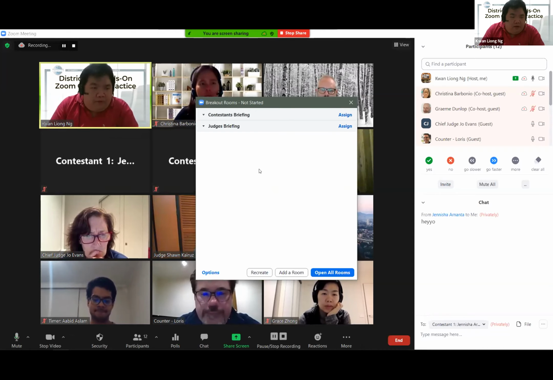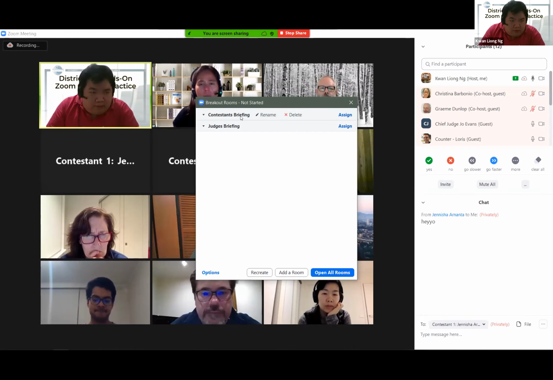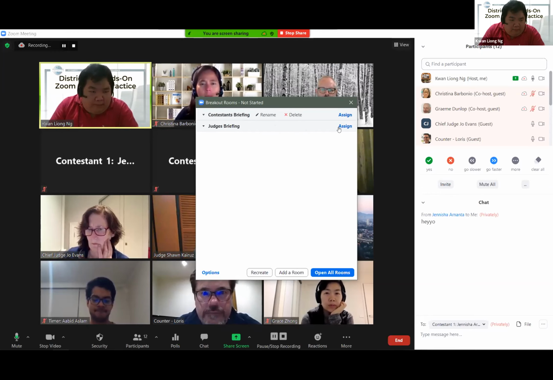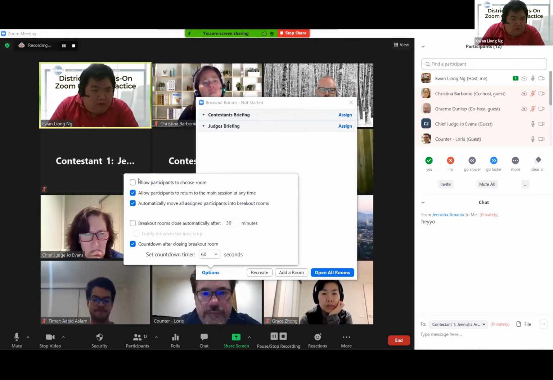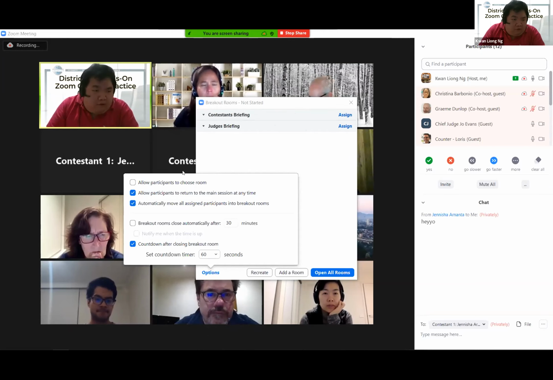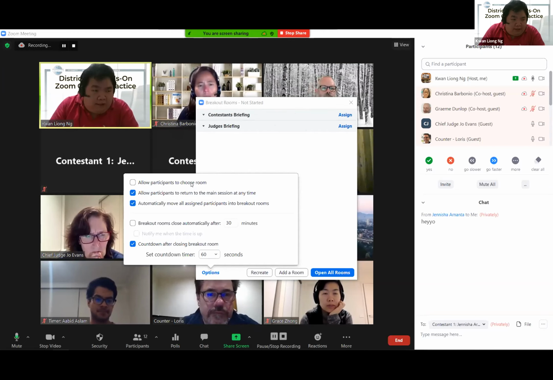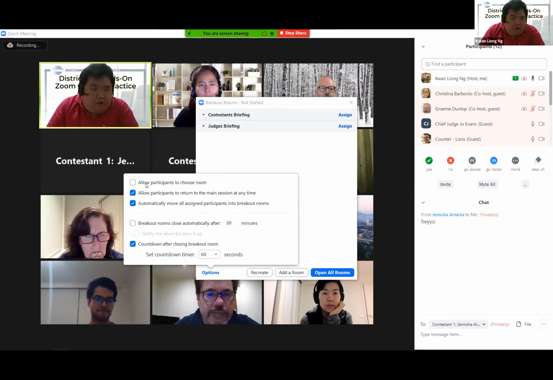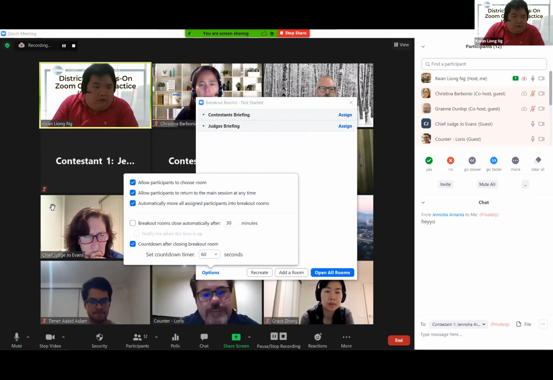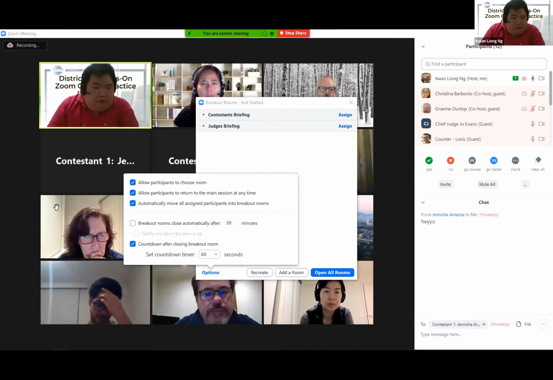Yep. So now we have 2 rooms, contestants briefing room and judges briefing room. So before we assign people, we can look at the options. So the first one, allow participants to choose room. This is a new one for the new edition of Zoom. So this allows anybody to go into the rooms that they want. So for the purpose of this simulation, I'm going to click to take this. So this allows anybody to go into whatever rooms they want to go in.